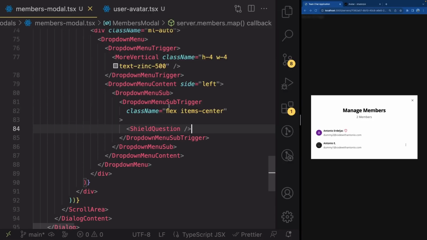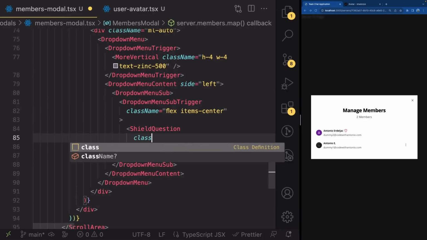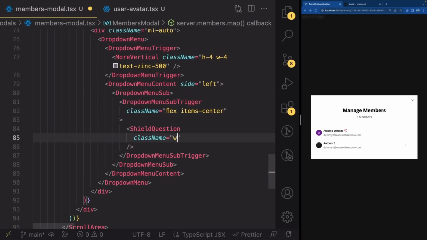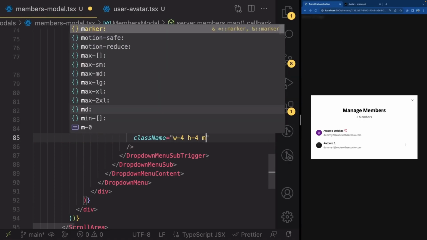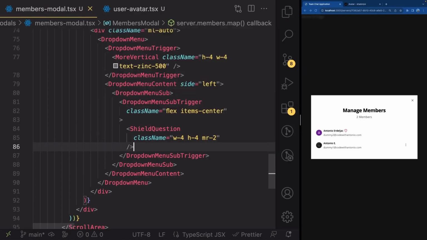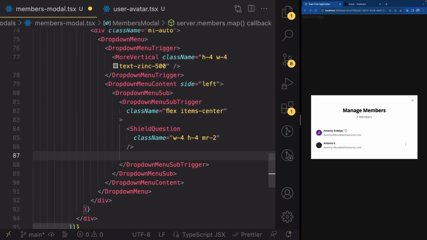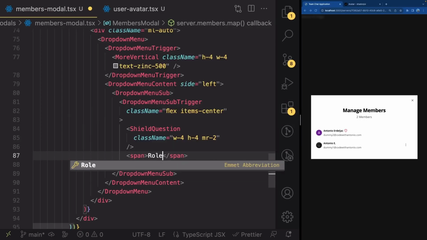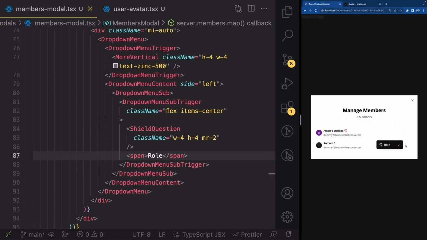Let's give this a class name. The class name is going to be w-4, h-4, and mr-2 like that. And go ahead and give it a span of role like this. So when I click here, now we have a role. And once we hover on that, we're going to have options to change the user's role. Perfect. So let's go ahead.